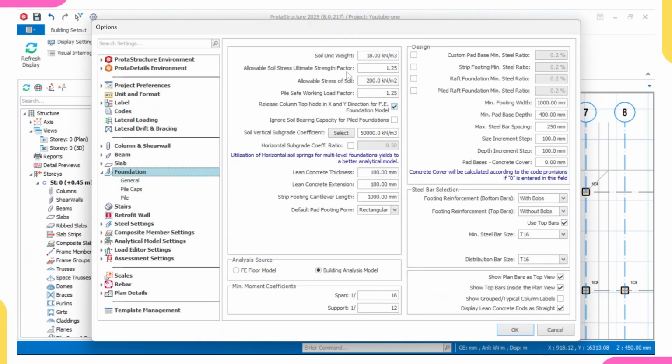Once I appear here, soil unit weight, generally, is 18 kilonewton per cubic meter. But the allowable stress of my soil, in this case, that's the soil bearing capacity. From the soil report, I'm having it to be 120. Then you leave everything here as default.